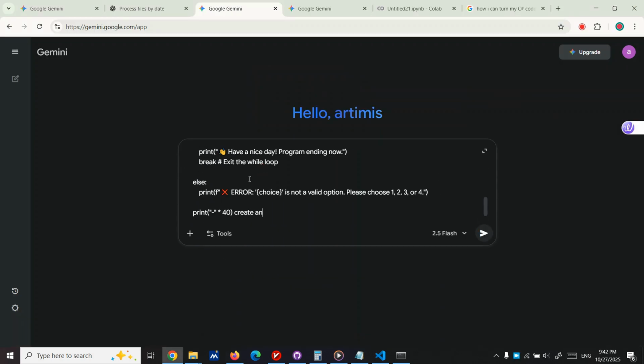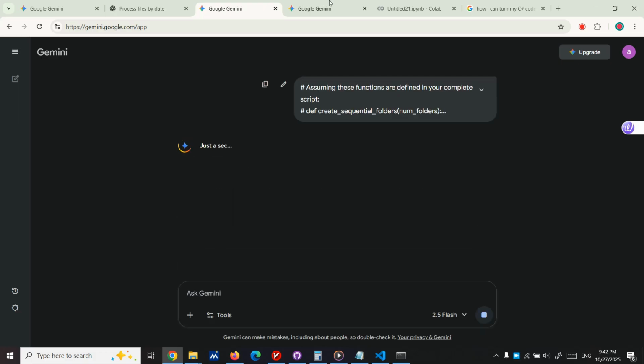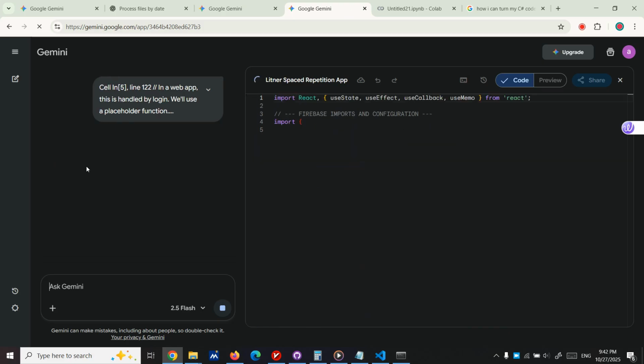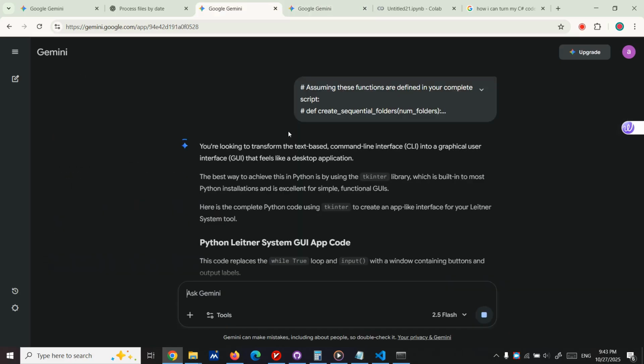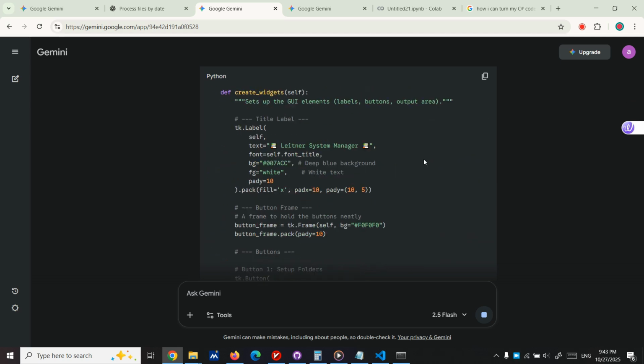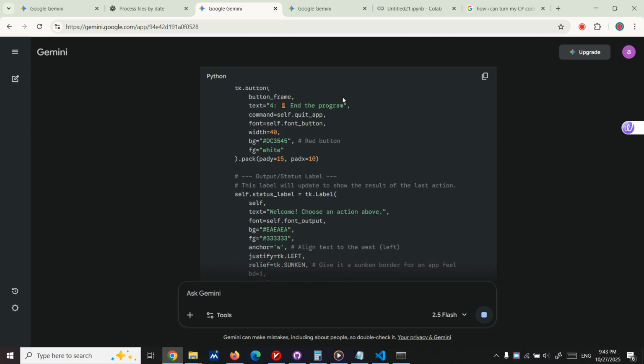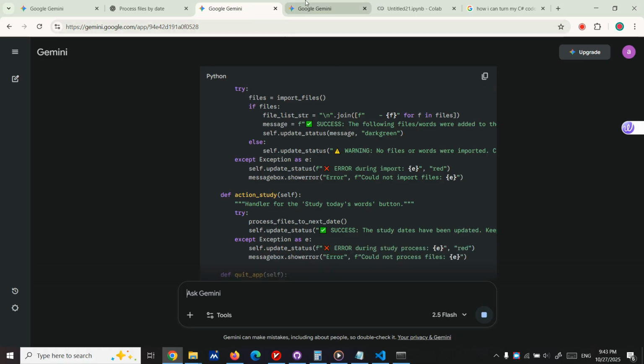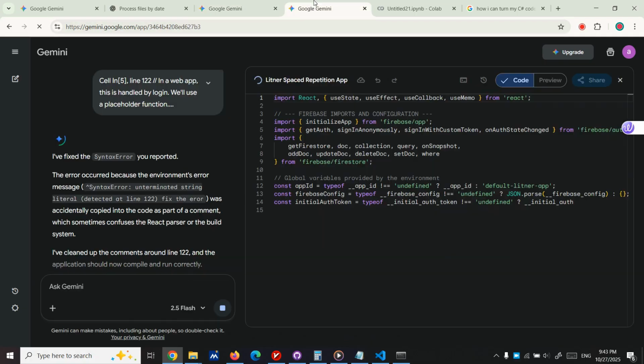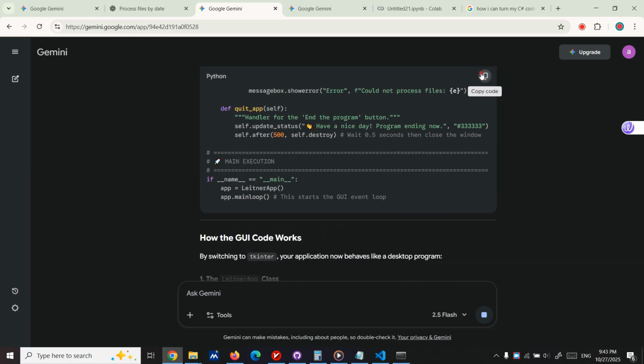Create an UI for this to look like an app when you run the code, and a screen pop up. Okay, I think it's going to be the answer. Let's wait for it to finish. Okay, it's finished.